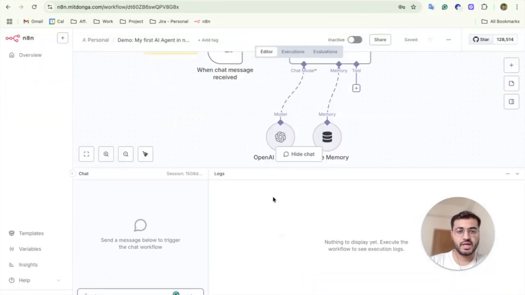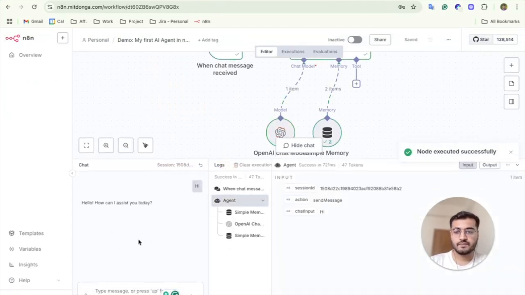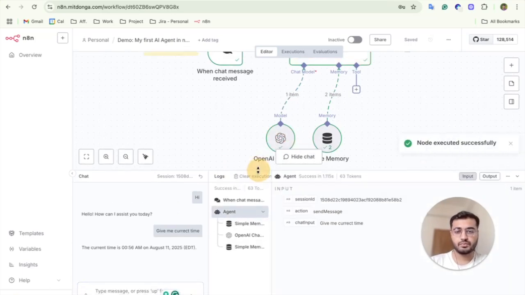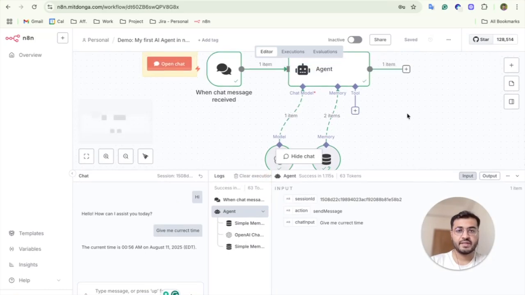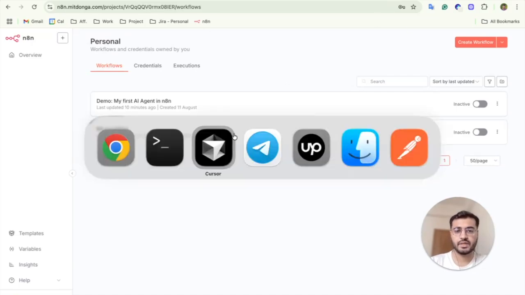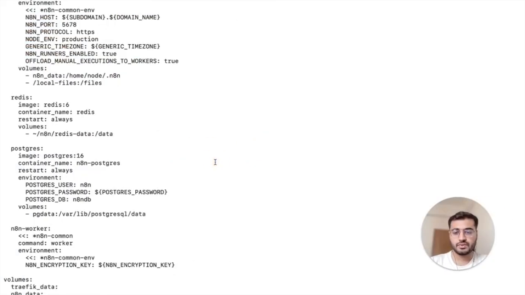So there is a simple chat agent. Okay, hi. As you can see, the AI agent is properly working, and you can create credentials. You can do whatever you want, and this is completely up and running. Let me show you here as well.